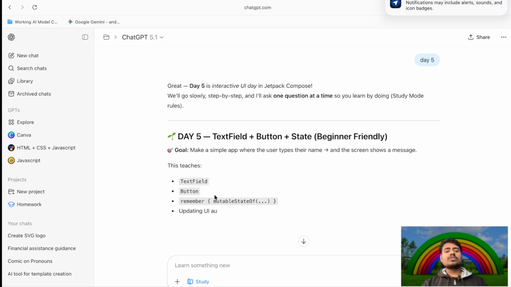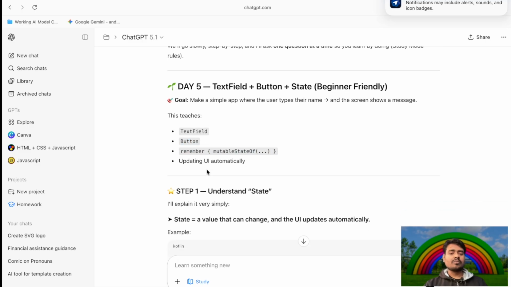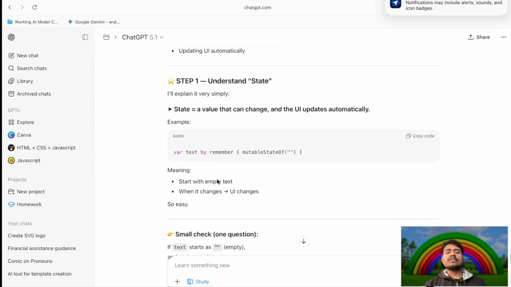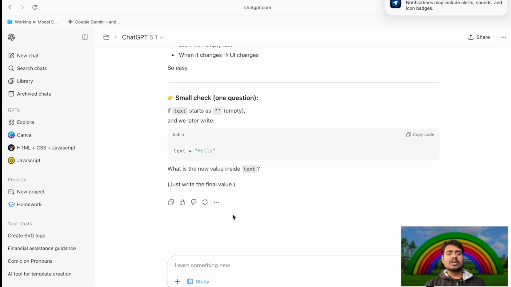So as you can see, today we're going to learn about TextField, Button, and State. I already understand that, and I believe in earlier videos I made about what they do. Again, I will do it, there's no problem. So: var text by remember mutableStateOf. In that way we are able to change the values. So the text is hello. Okay, so what it's saying is just write the final value.